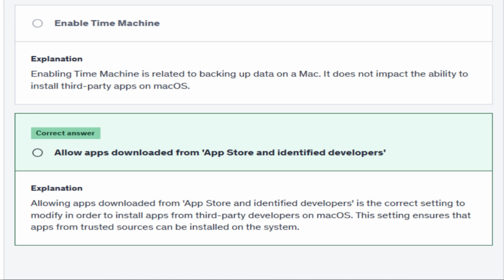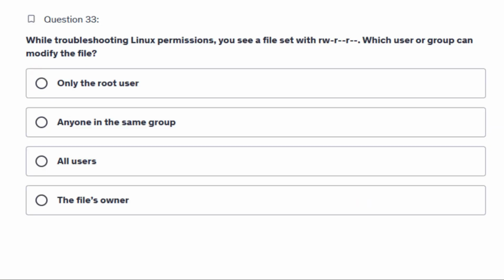Last option is allow apps downloaded from App Store and identified developers. So this is the correct answer. Allowing apps downloaded from App Store and identified developers is the correct setting to modify in order to install apps from third-party developers on macOS. This setting ensures that apps from trusted sources can be installed on the system. So let's move to the next question.